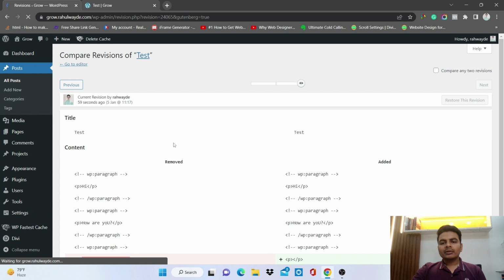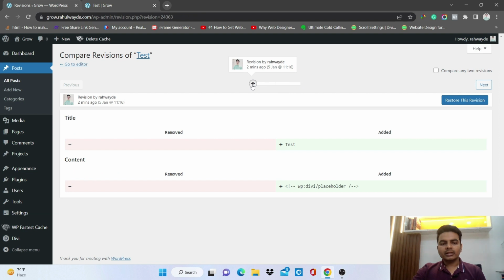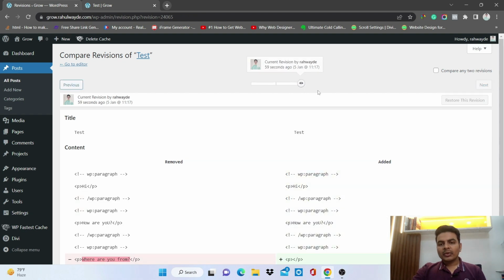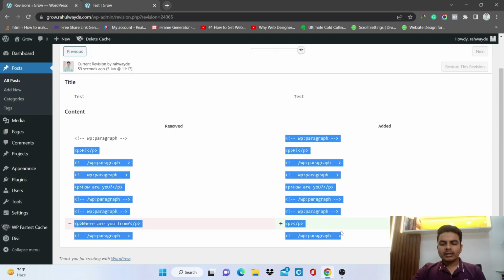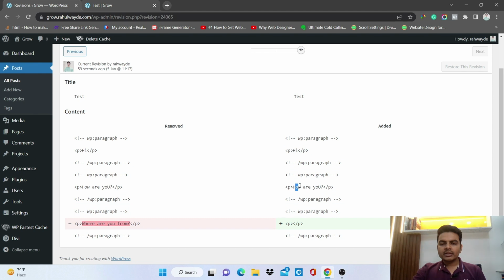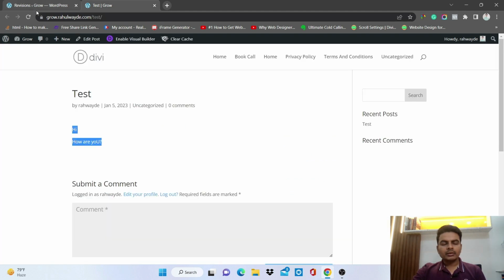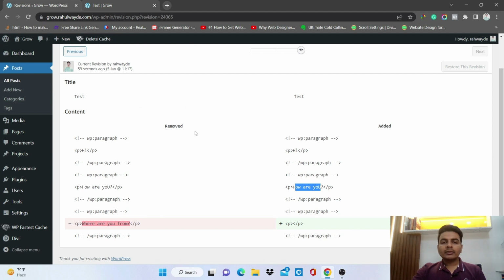On the revision page you will see the three revisions. This is the first revision, this is second revision, this is third revision. So we will be seeing the third revision now. Look at this. This is the current content we have on our page, which is hi, how are you. We have only these two lines. And on the previous revision we have that line. In your case it might be more content and more images.